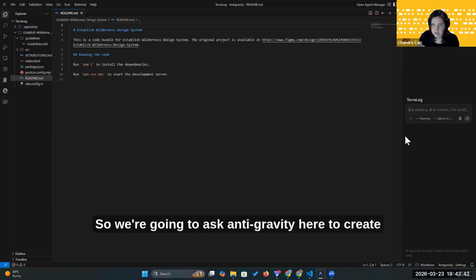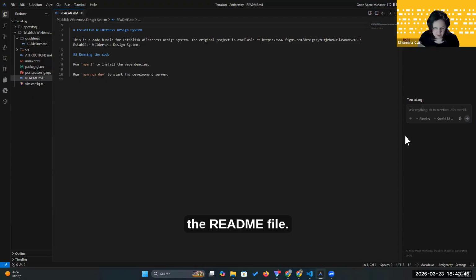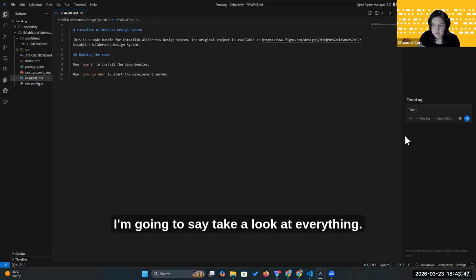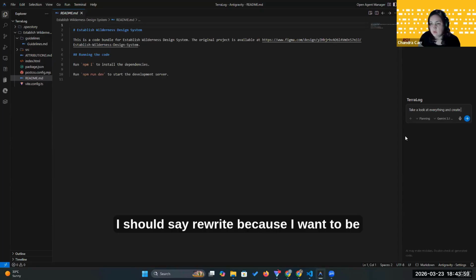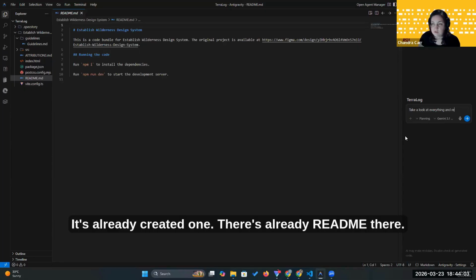So we're going to ask anti-gravity here to create the README file. I'm going to say, take a look at everything. Actually, I should say rewrite because I want to be specific about what I'm doing. It's already created one. There's already a README there.